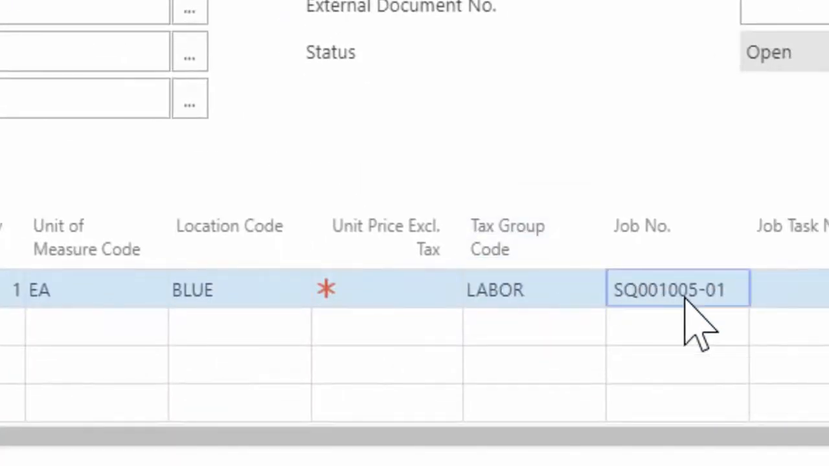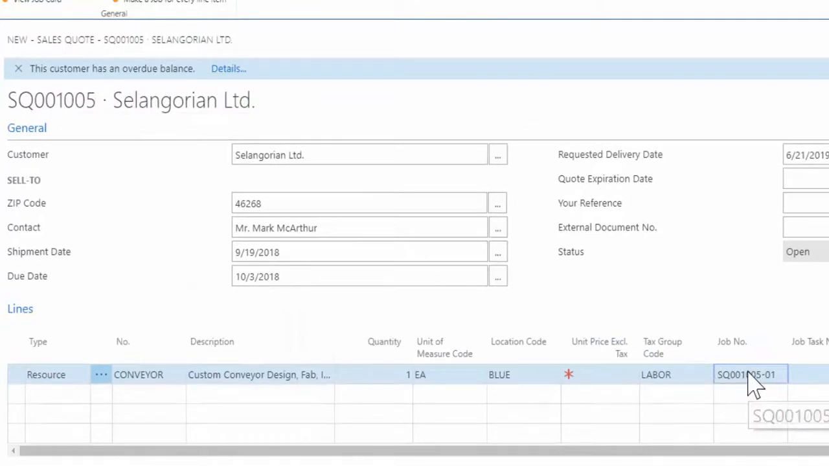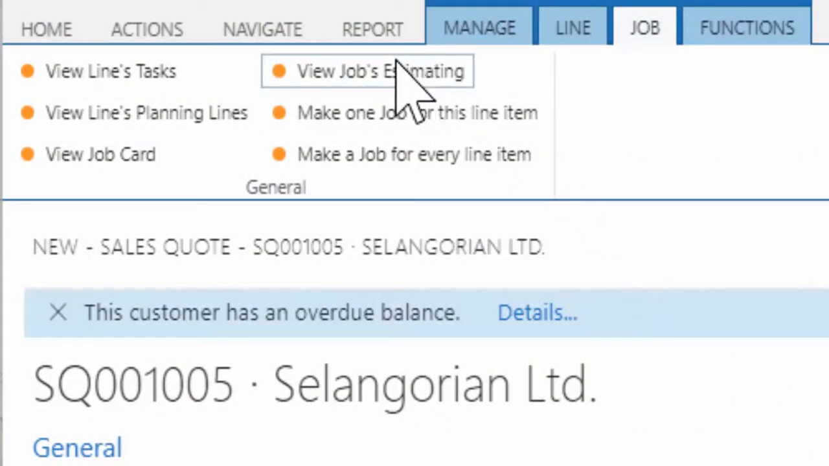And you can see that the system has added a job number to the line for me. And what it actually did for me is it used my sales document number as my project number. So whether I'm on a sales quote or on the job itself, I'm going to know exactly which one it relates to. Now, what exactly did it do?